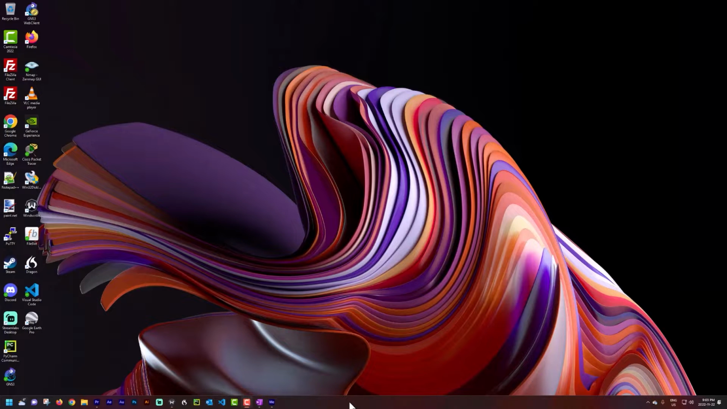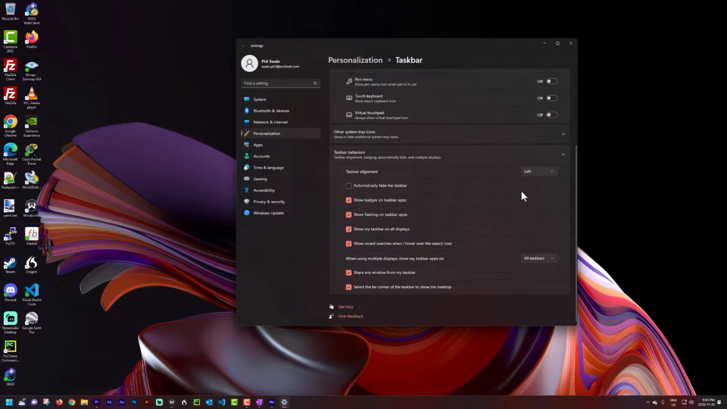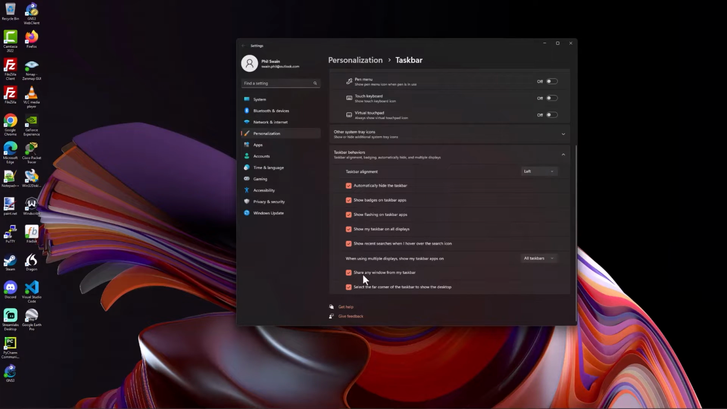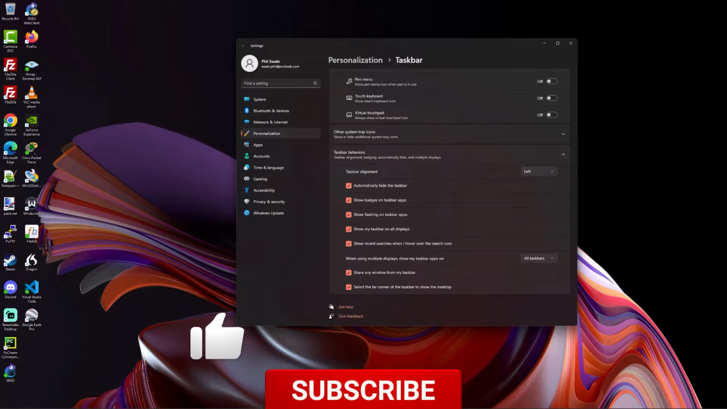So what we're going to do is right-click on the taskbar and go to Taskbar Settings. When the taskbar settings pop up, we're going to go to Taskbar Behaviors. And this is where you can edit a lot of the taskbar settings. And the one right here that's unchecked is called Automatically Hide the Taskbar. When you do that, it will disappear and it will pop up when you hover over the taskbar, like so.